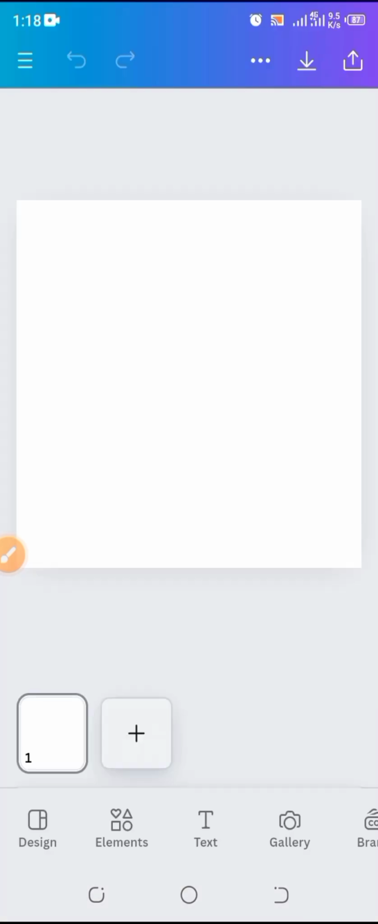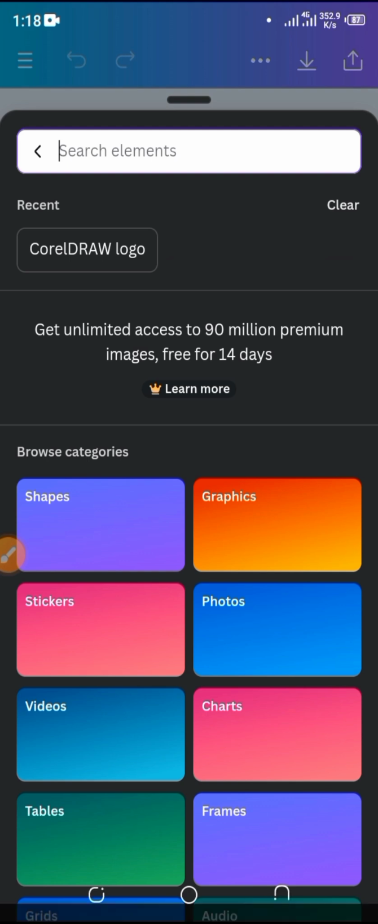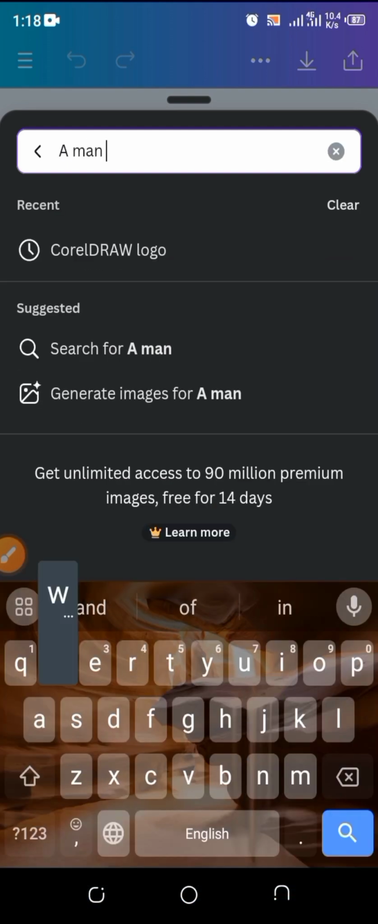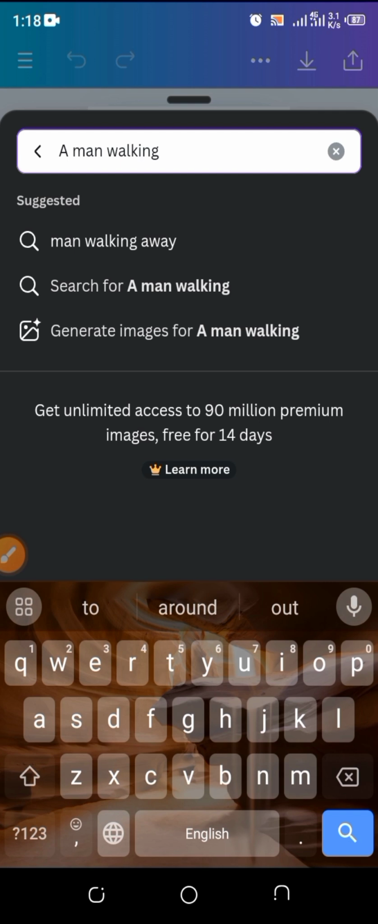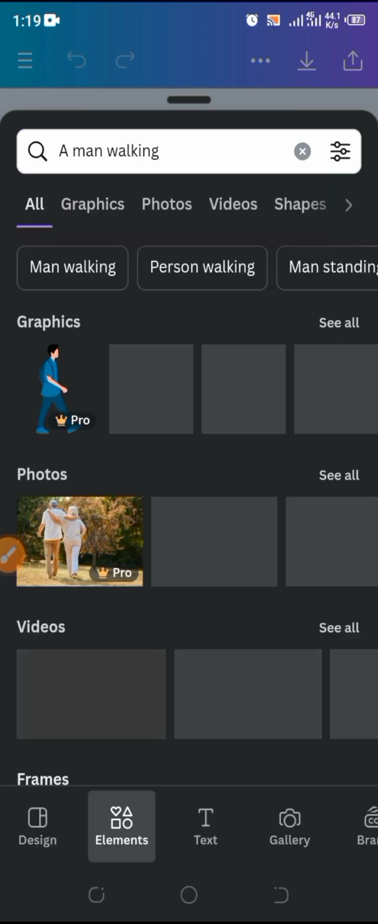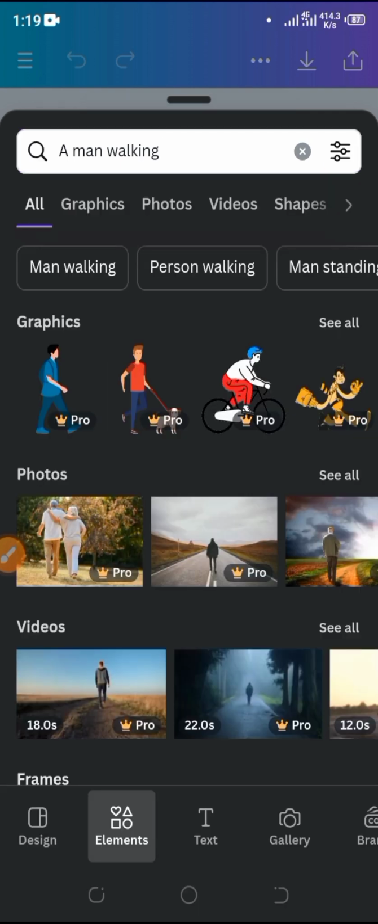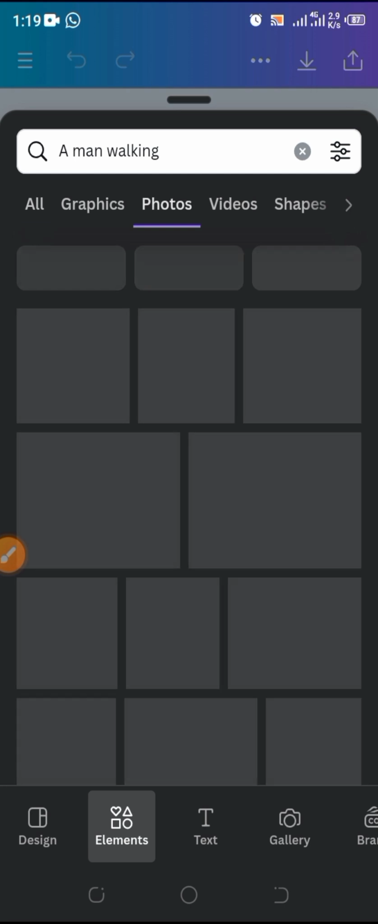So let's go to elements now. Since we are looking for a background, just search for a man walking, like you are moving forward, like just say a man walking or moving forward. Anyone, let's just search and see. Remember that we're using the free version of this. So move to photos, yes.